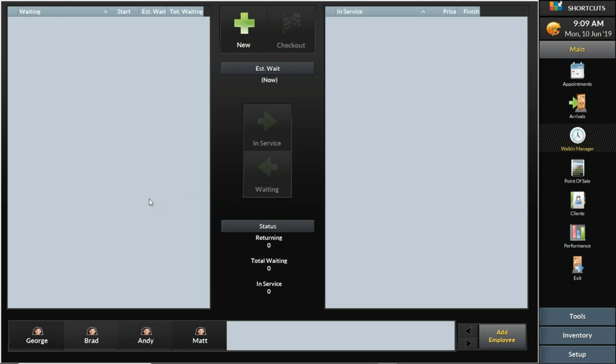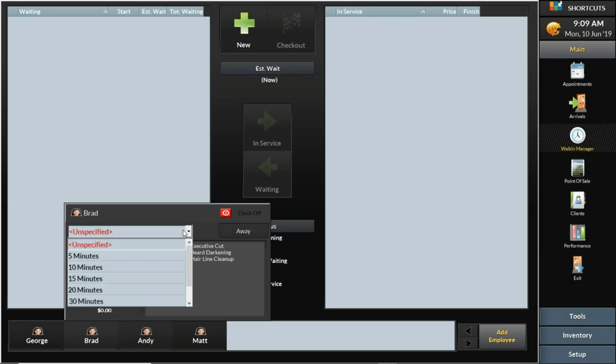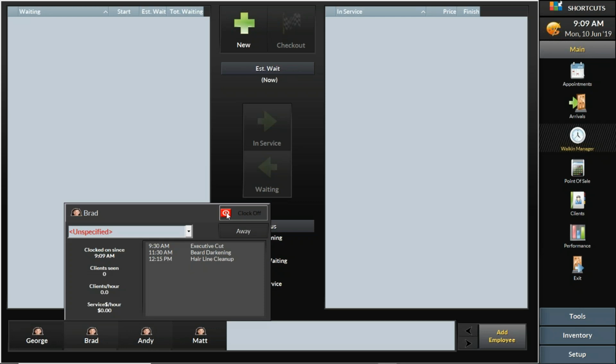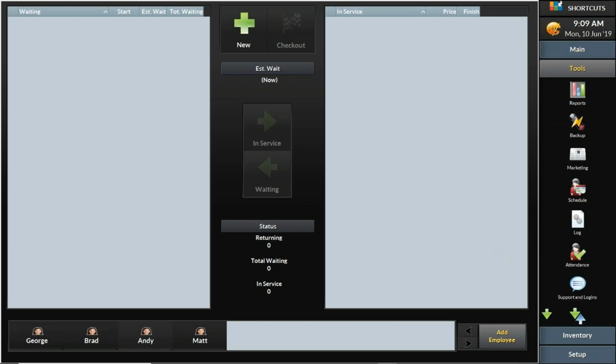And when Brad decides he's going to lunch or he's going to take a 15-minute break, he can say, I'm going to clock off, or I'm going to be away for X amount of minutes. Normally clock off when it's the end of the day. On the right side, I mentioned there is an attendance button.